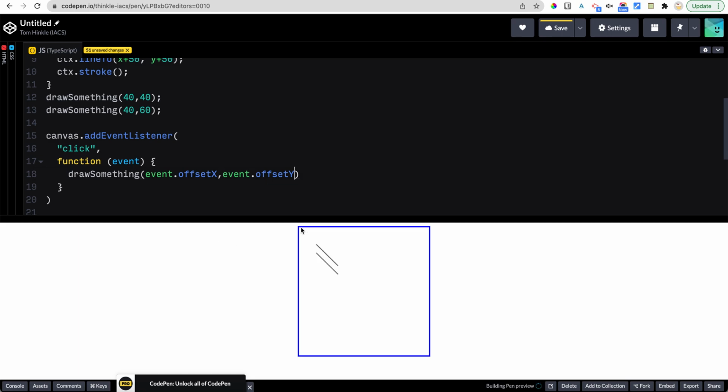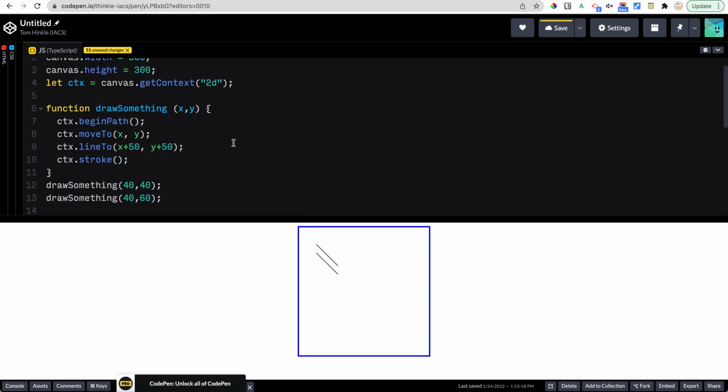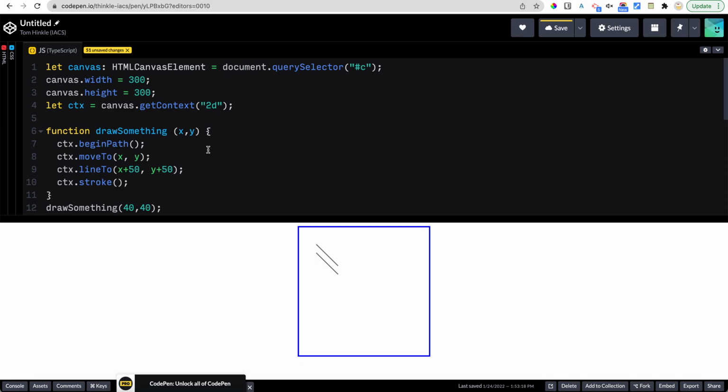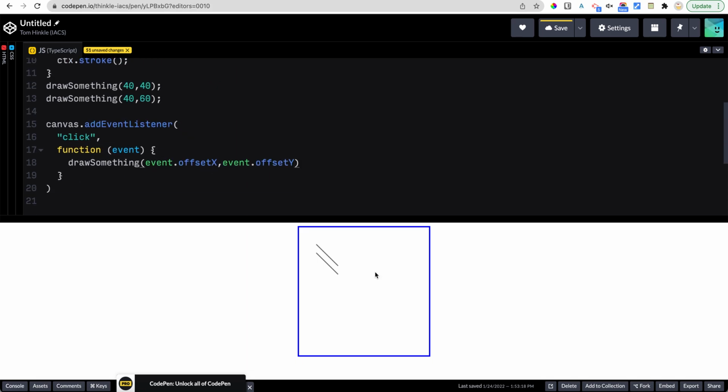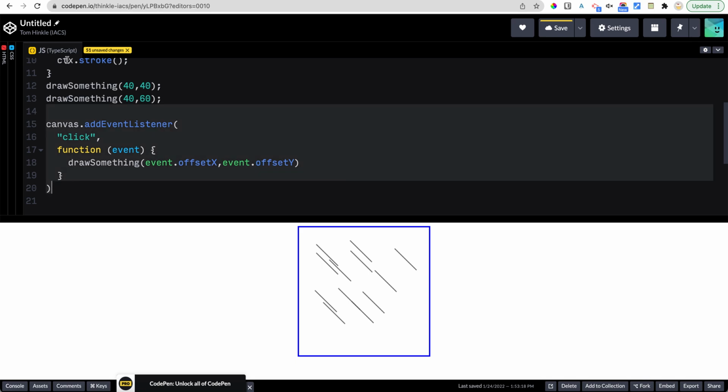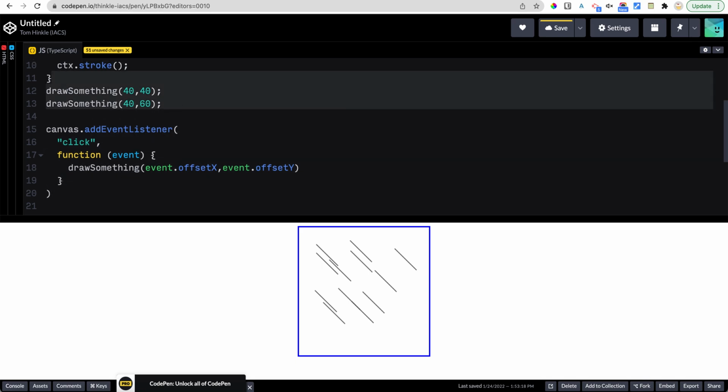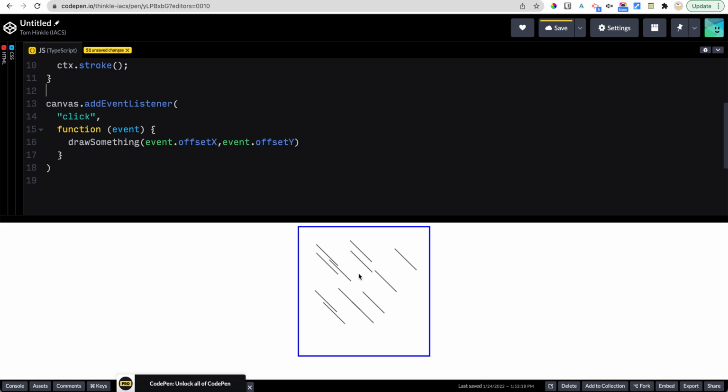That tells me how far over from the thing they clicked it was and how far down from the thing they clicked it was. Now, assuming that my canvas's width on screen is the same as the dimensions I gave it, so that its style width and its width and height attributes are the same, this is going to result in every time I click, I'm going to call drawSomething. So now I just built a very simple drawing program. I can actually get rid of my original drawSomething calls. And there we go. I'm all done.